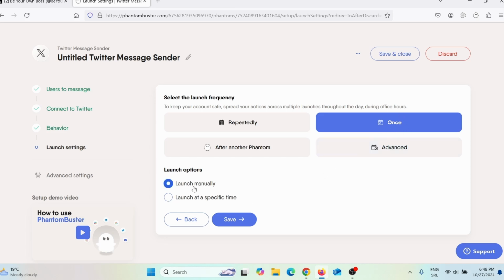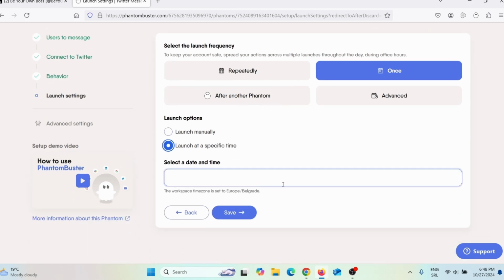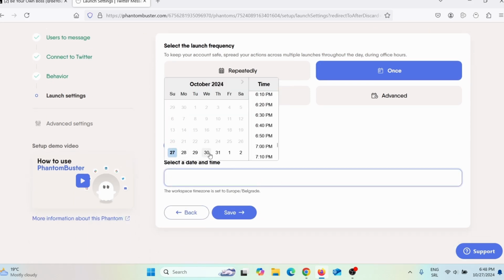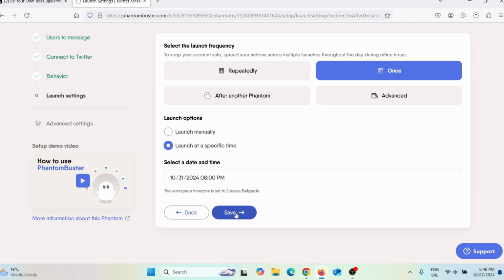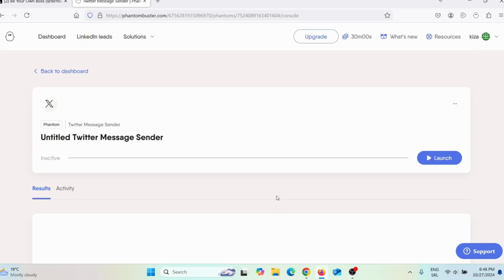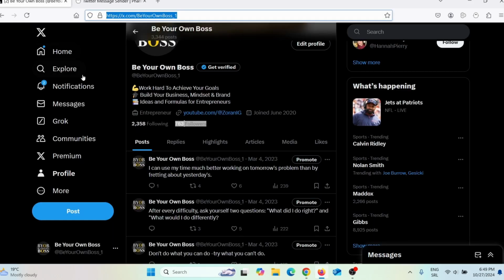Here you can see launch manually, or I actually choose here launch at a specific time. So when I click here, I can choose one of these dates, for example, October 31st, and let's say, for example, 8 p.m. So now when I click here on save, it will actually send this message at 8 p.m. on October 31st. Click here on launch, and it will start sending this message on October 31st at 8 p.m. to my Twitter followers totally automatically. I don't have to do this manually.